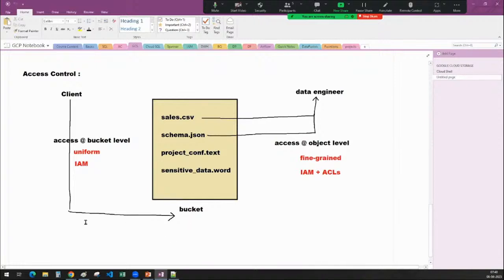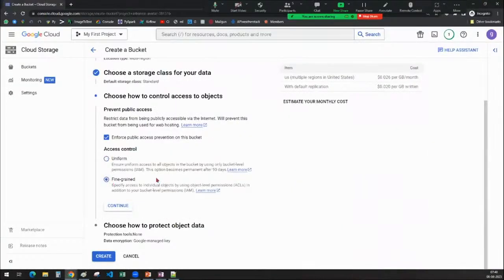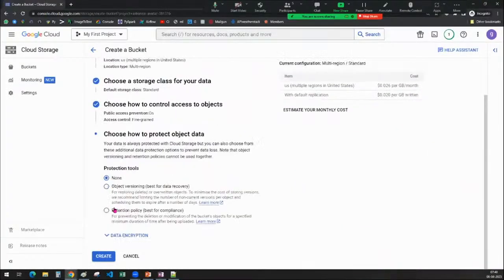Uniform means access at the bucket level, which is achieved with the help of IAM, identity and access management. The other one is access at the object level, where you provide access to each object, which can be achieved with the help of IAM plus ACLs, that is, access control lists. Okay, so this is one more thing. Now I'm going to select fine-grained. Okay, click on continue.